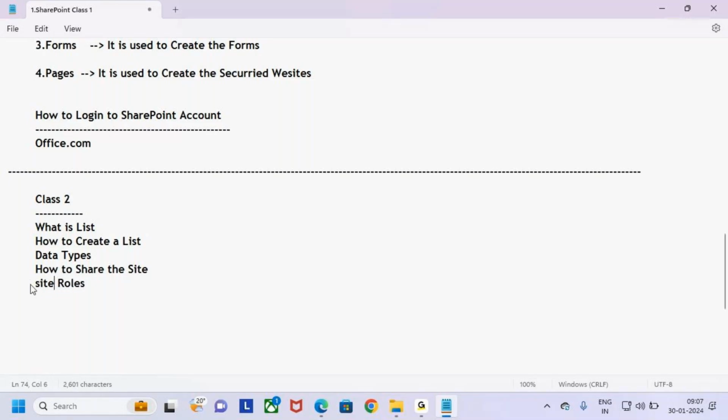Site roles. Whenever you are adding any user or any one of the users to the sites, there are some roles we need to provide them. What are the different roles there? We'll discuss all those roles here. So these points we'll discuss now in today's session. Completely we'll discuss about the list in today's session.